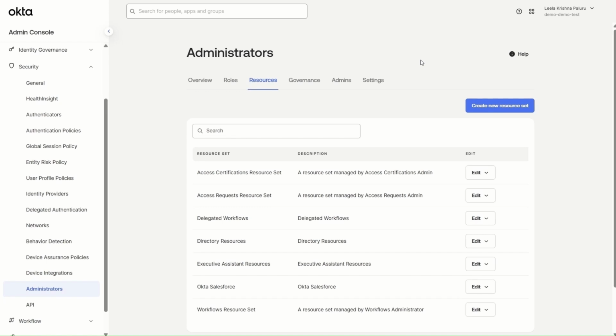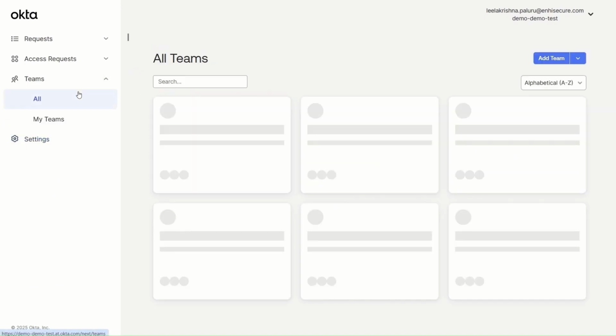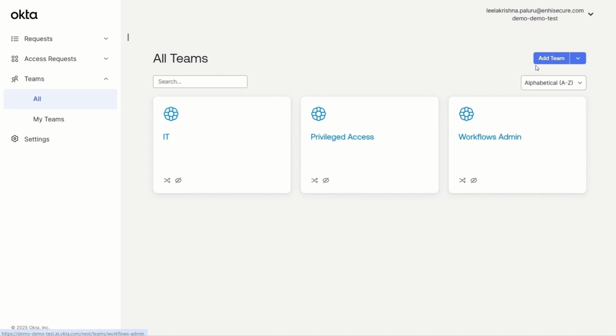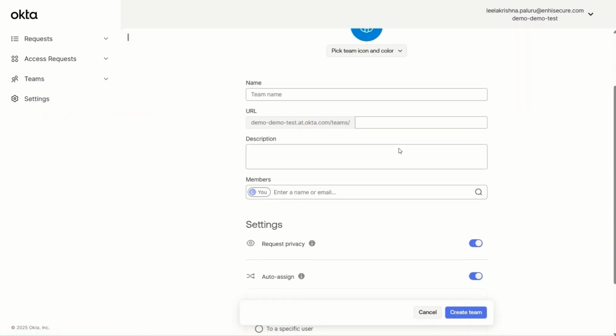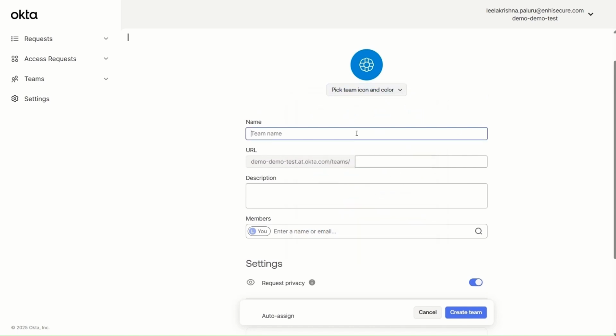So let me move on to the access request console. So under teams, we'll be creating a new team, and here we'll be creating new team. We can change the logo as per requirement. Let us name it as Salesforce access team.